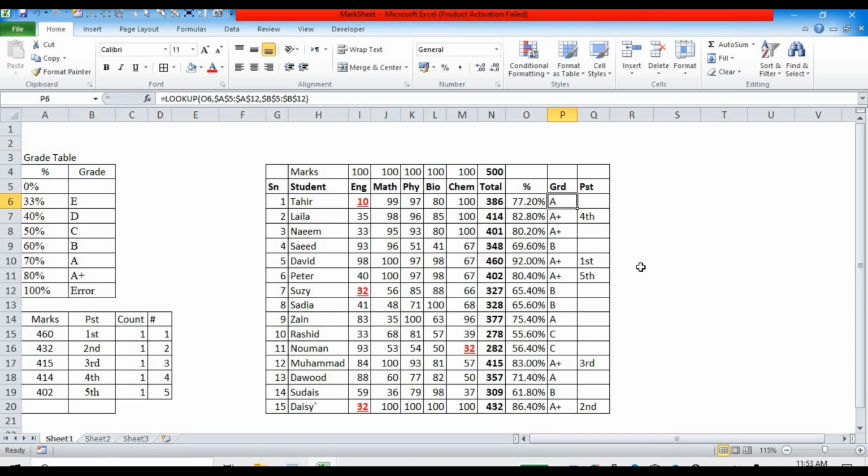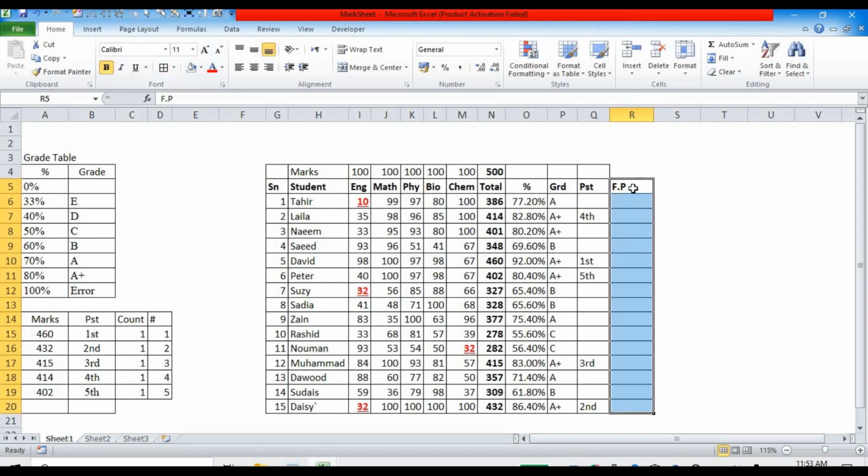So to do that, first I have to count how many papers this person has failed, and it will be easy for you to know the number of papers that has been failed. So I'll just write here a shortcut, failed papers, and let me apply a border. And to count, I'll just apply a border here also.